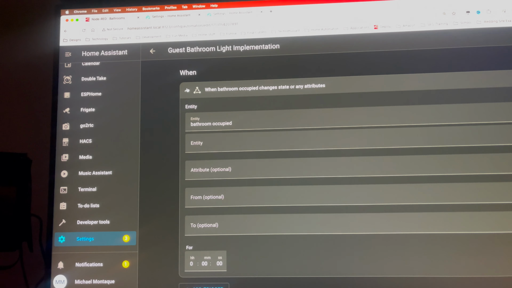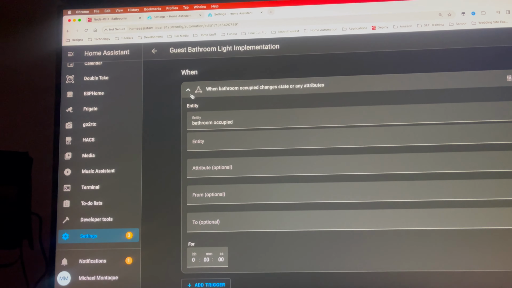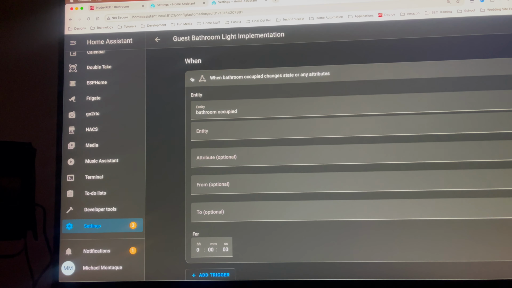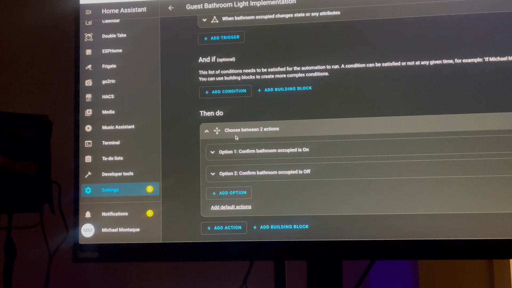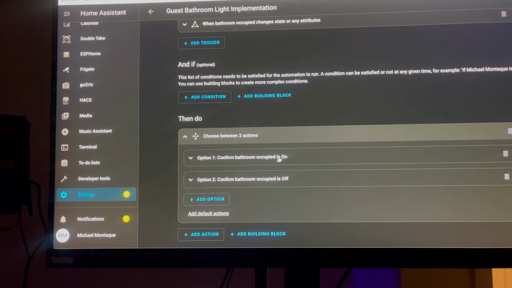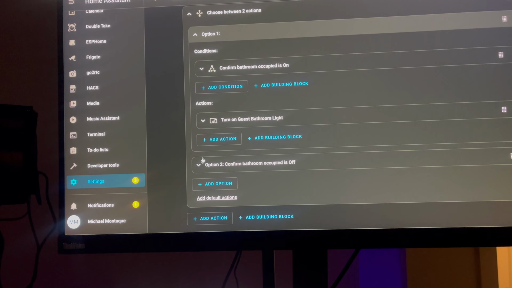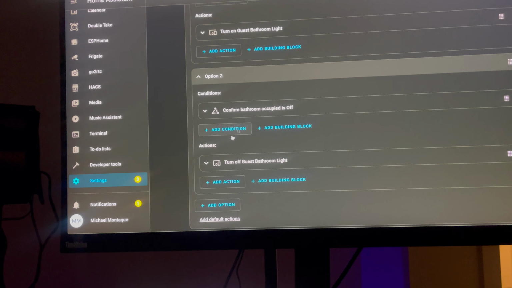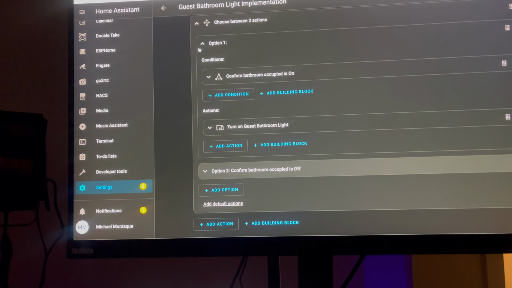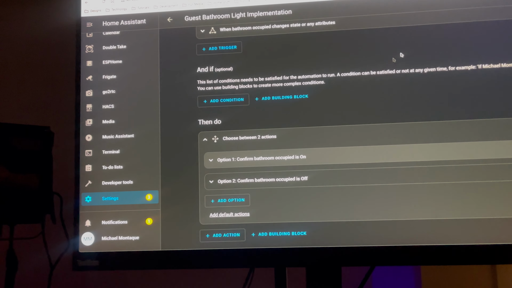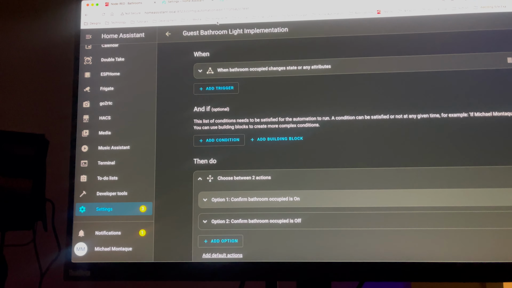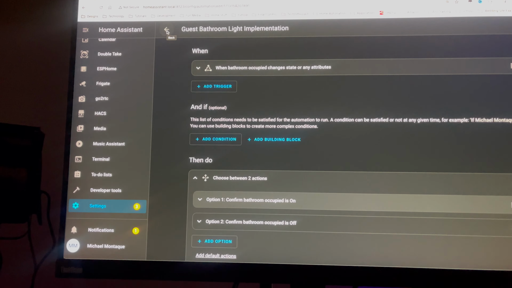I quickly spun together this automation. When the bathroom input is toggled, basically it's going to look at the two conditions. If it's occupied, it'll then turn on the bathroom light. If it's not occupied, it will turn it off. I think that's all I need. I'm gonna assume that's all I need. It's unclear, so we're gonna go with it.